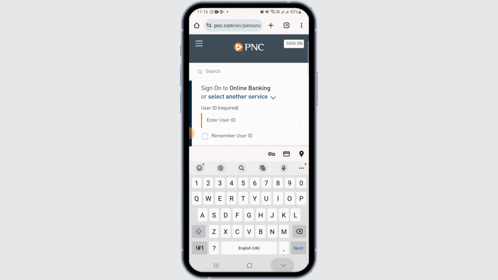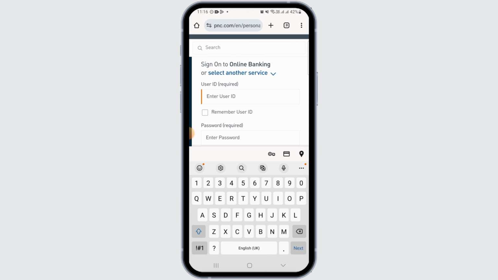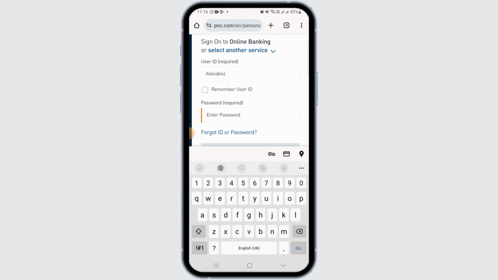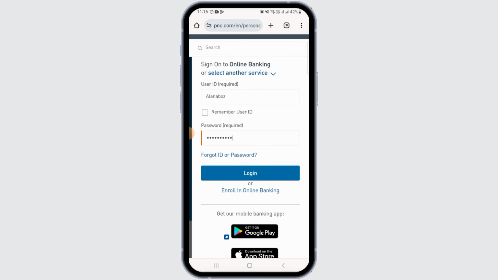of your screen. Then you want to enter your user ID. After you've entered your user ID, go ahead and enter your password. If you want your user ID to be remembered, check the box that says Remember User ID. Now tap on the login option. If the details entered by you are correct, you will be successfully logged into your account.